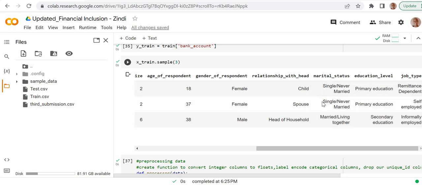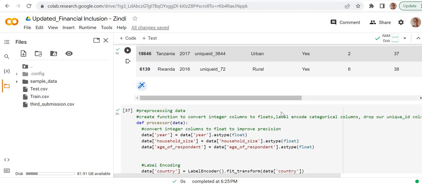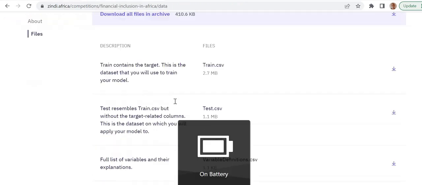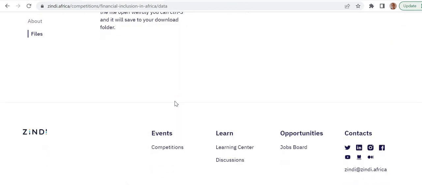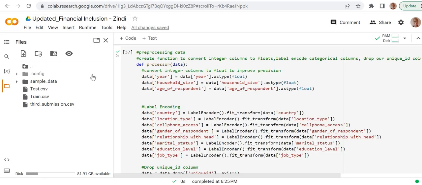So we need to convert all of this into numerical data. I think I got this function from the starter notebook, under data here. Basically it just helps you to convert all your text data into numbers, right?